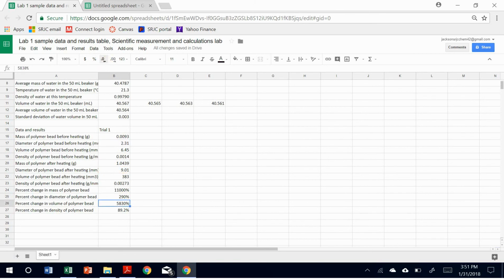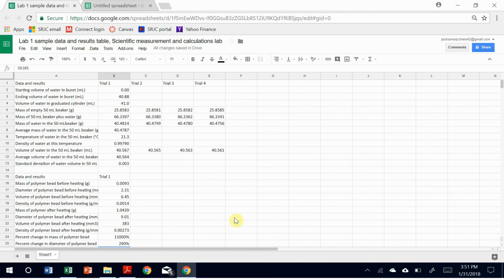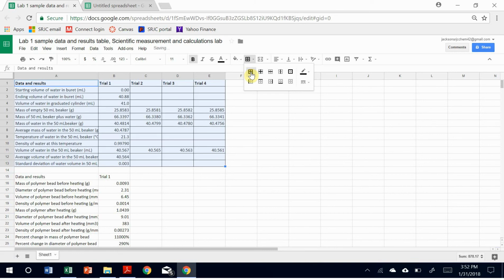All right, the last thing I'll show you how to do is some simple formatting. If I want to make my column headings bold, I'll just select all of those, come up here and click on the bold. And if I want to add grid lines, I can select all the cells for which I want to add grid lines. I can come up here to this little icon and again click to create a drop-down menu and select the option for adding all the grid lines.